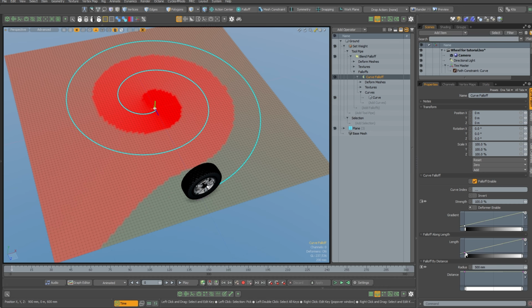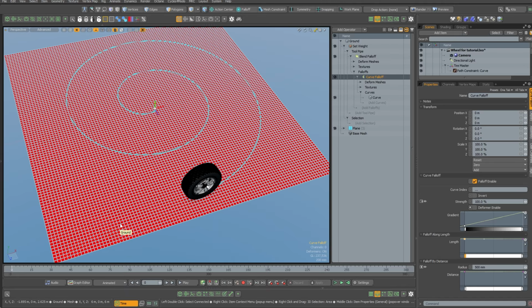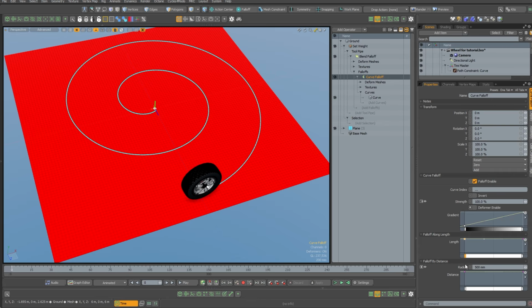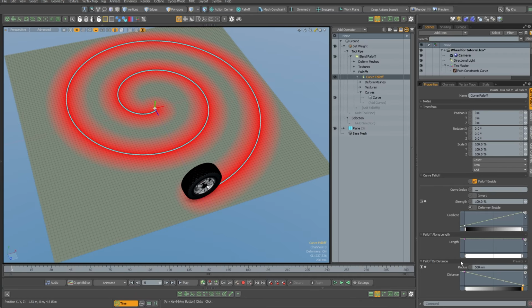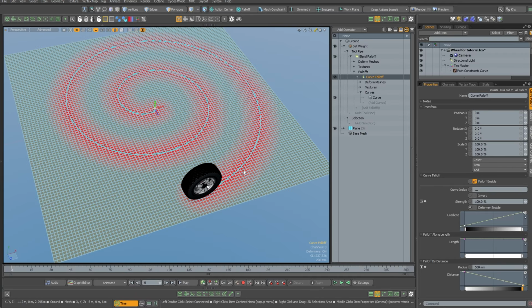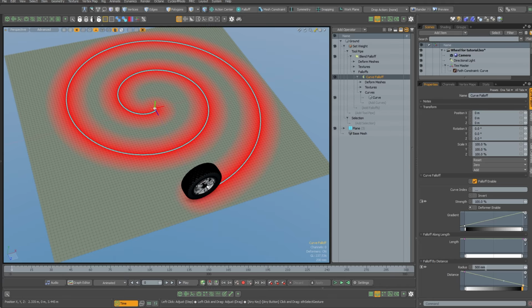Okay, so right now it's going just along length, right? It's 100% at 0, and at the end, this part of the curve is 0%. So we actually want the length to be 100% all the way, so it's just going to make it all red. But then we're going to go over here to Falloff by Distance, and we're going to move this one down. And you'll see what happens is, as we move away from the center of the curve by about half a meter, it goes to 0. So I'm actually going to make this like 0.3.